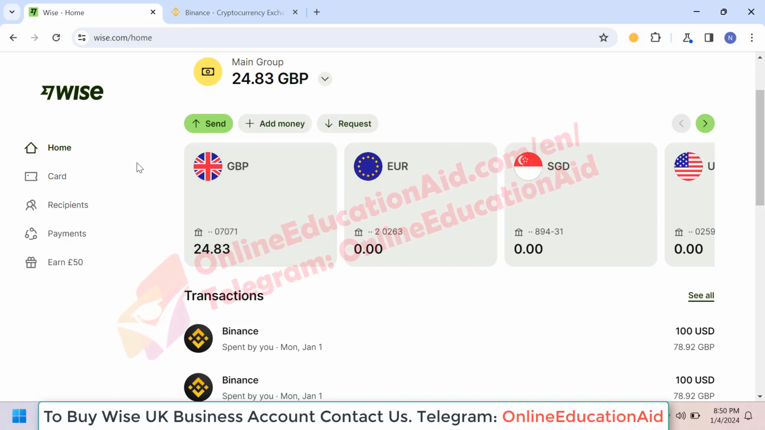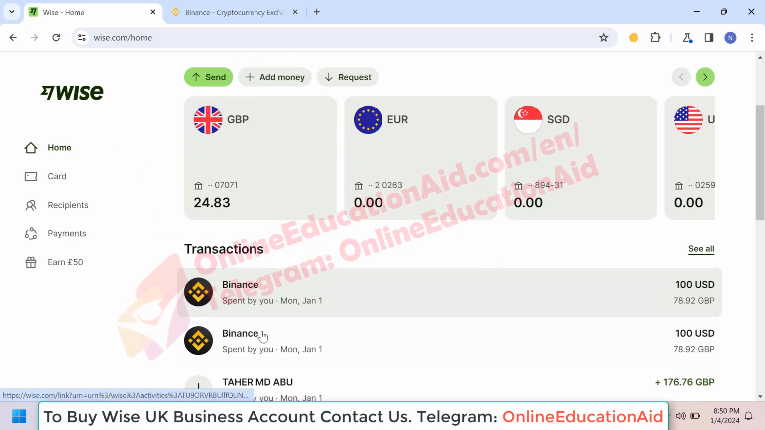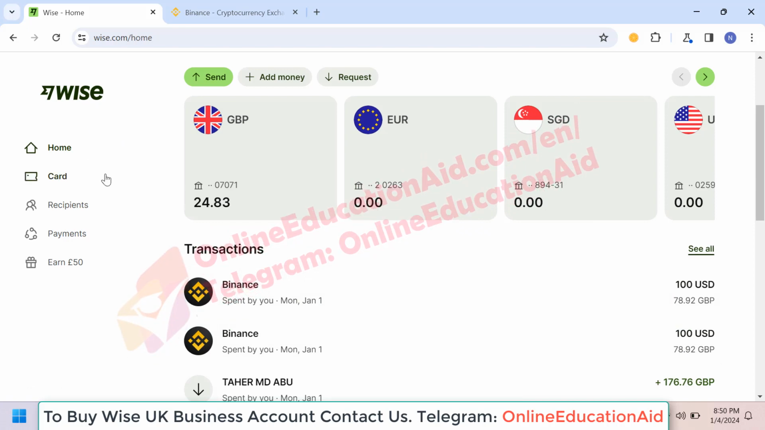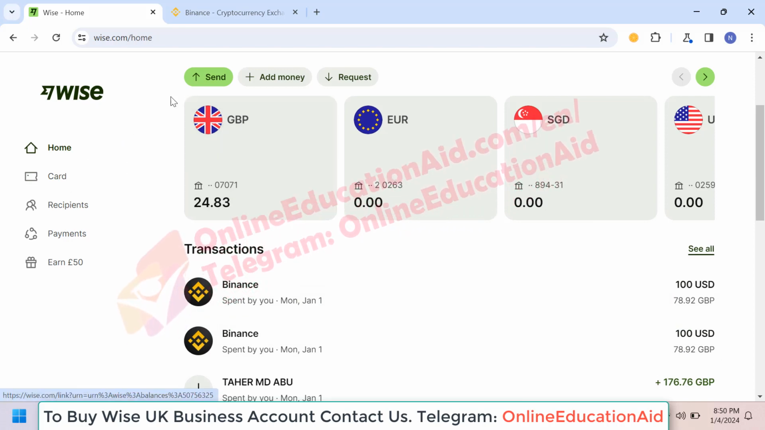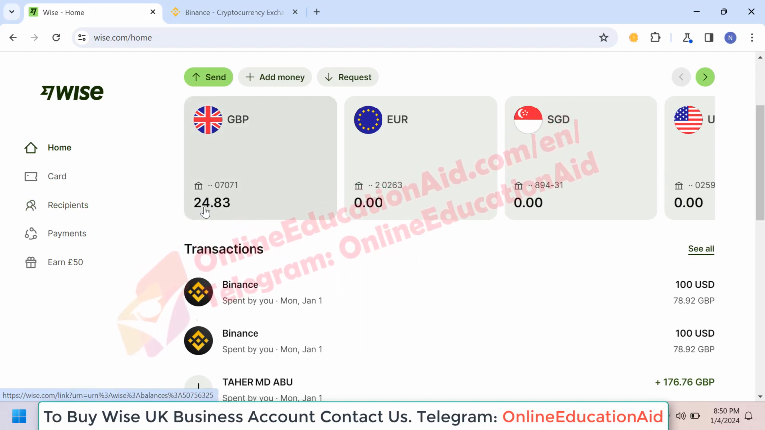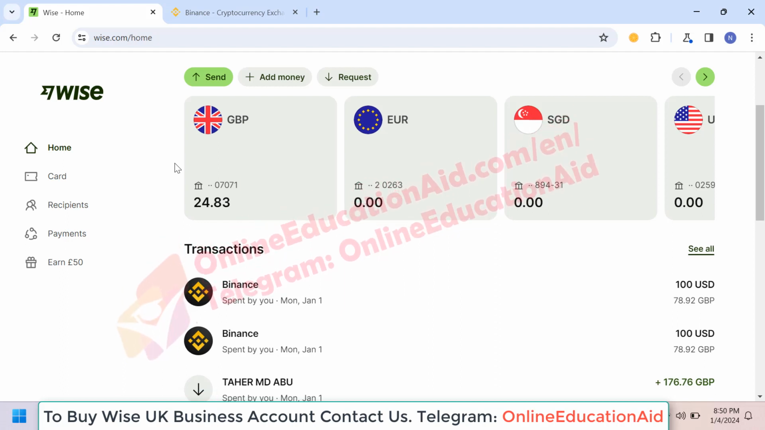You can see here I am already in my account, and you can see here the transaction history. Here is a transaction history made on 1st January 2024, and you can see here I have purchased 100 USD, and another 100 USD on Binance with my Wise card. Okay, so I'm already in my account. For those who want to buy cryptocurrency with a virtual card on Binance, you can see here 24 GBP available right now. So this video topic is how we can buy cryptocurrency on Binance.